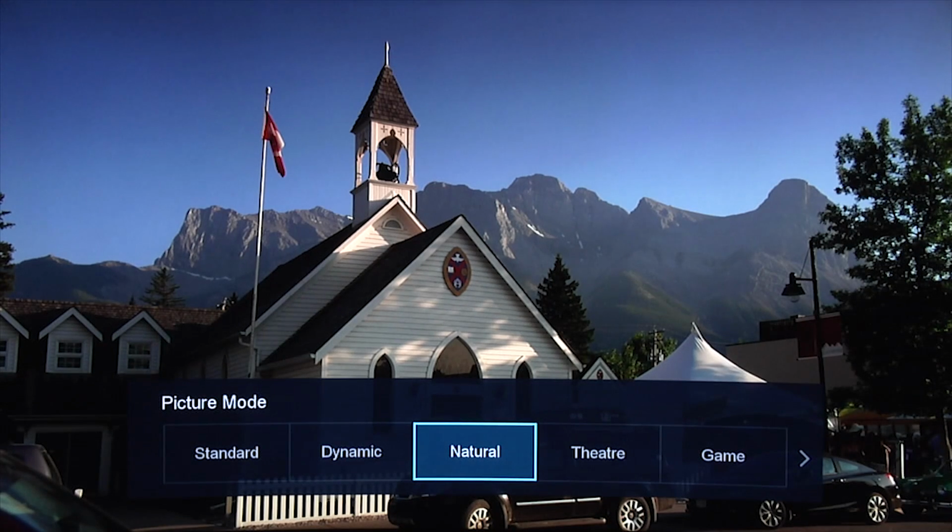Now ordinarily we'd probably recommend selecting theatre mode because that has the closest out of the box settings to the industry standards. However, it also introduces unwanted noise and banding into the image, so in actual fact we're going to recommend using the natural picture mode.